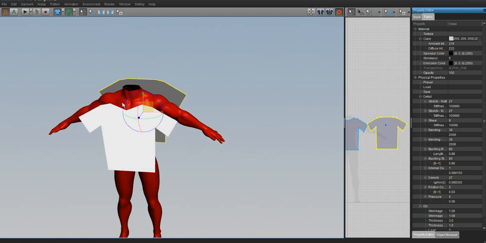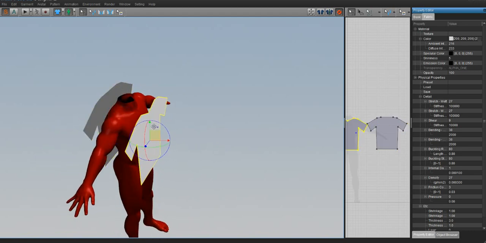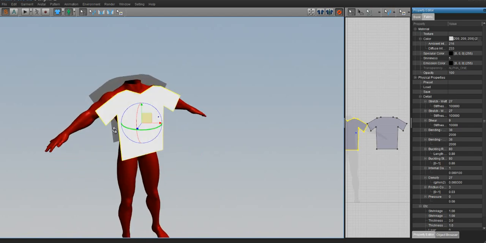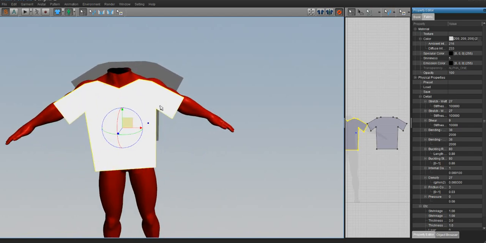There we go. Now I want to make sure that my clothes are pretty close to the body. You don't want to make it so close that your body goes through it. You just want to make it close so it doesn't slide off you and go onto the floor.